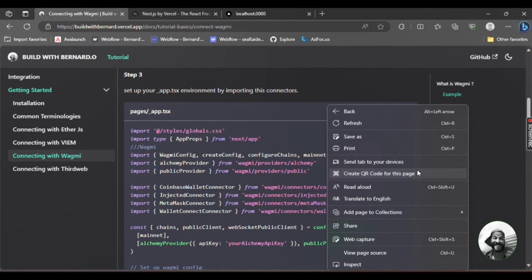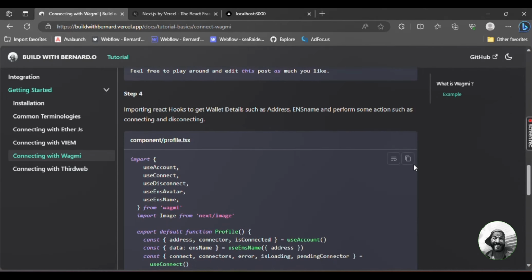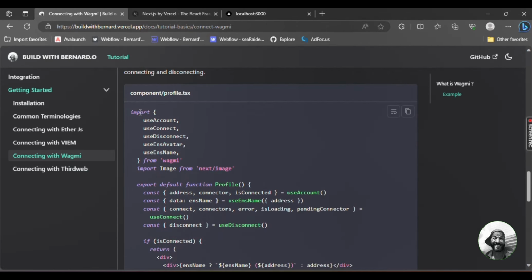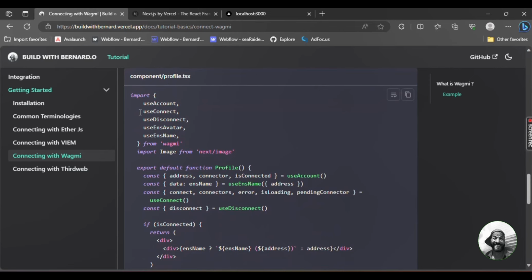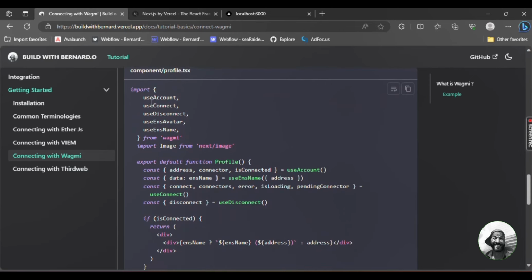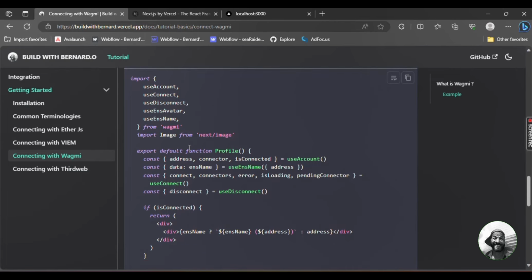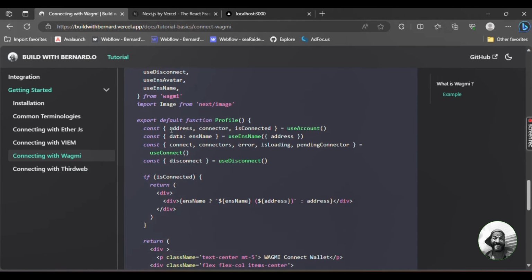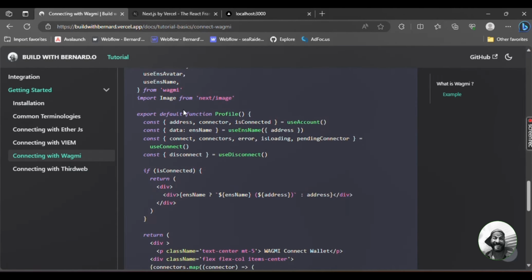That was one. Then the next step after wrapping the connectors in your project is the profile.tsx. The profile is just where you connect your wallet, basically the connect wallet button. So you import all these React hooks that help you to connect to the blockchain: useAccount, useConnect, useDisconnect, useEnsAvatar. ENS name, if you are familiar, is just like names that can be given to wallet addresses. So you import image from next/image.